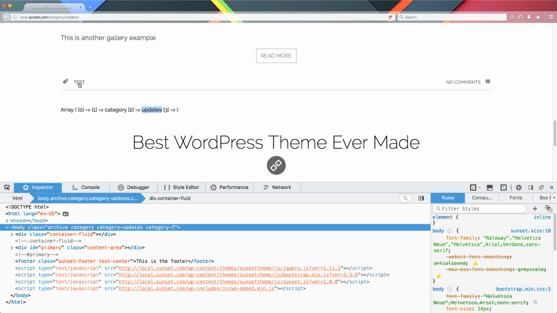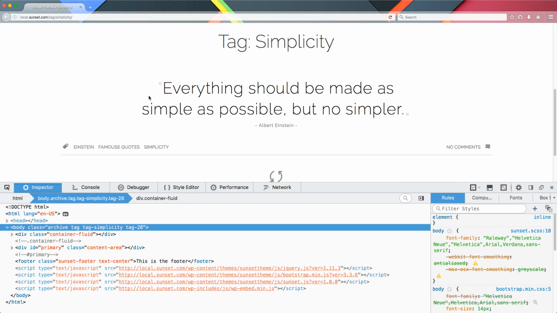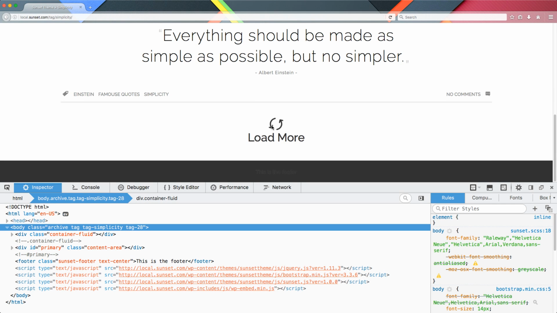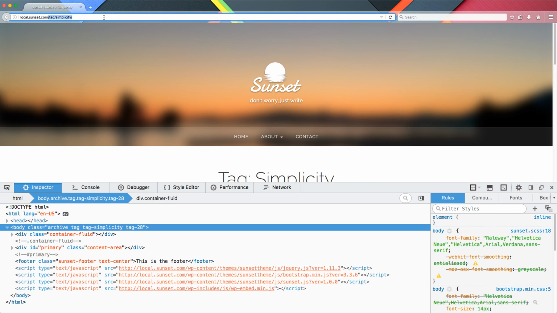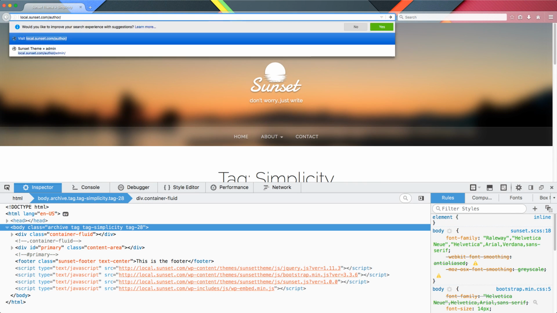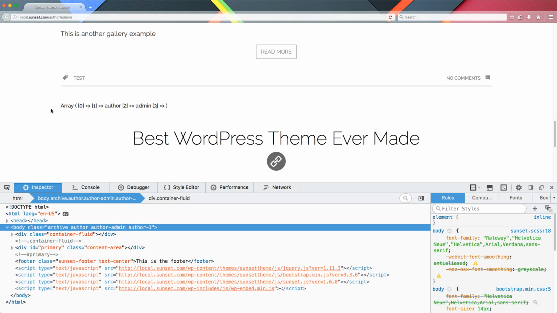And if we manually change something, or if we click on a tag, for example simplicity, we're gonna notice the same thing. Here we have tag/simplicity. If we load more, nothing's gonna happen, but here we have the array that splits: on value 1 we have tag, and on value 2 we have simplicity. And the same thing is gonna happen if we manually write author/admin here and we load more again. We're gonna have the printing of the array with the first value author, and the second value the name of the author. And this is great. Now we have these two values that we can use to update dynamically our WP query.